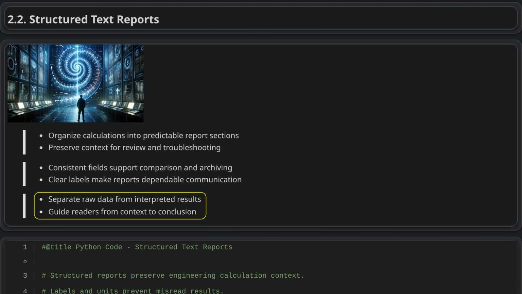A clear report separates raw data from interpretation and guides the reader from purpose to conclusion. It should state the goal, note key assumptions or settings, label the main results, and end with a brief summary. This structure makes calculations easier to repeat, compare, share, and review, which is essential for trustworthy professional documentation.